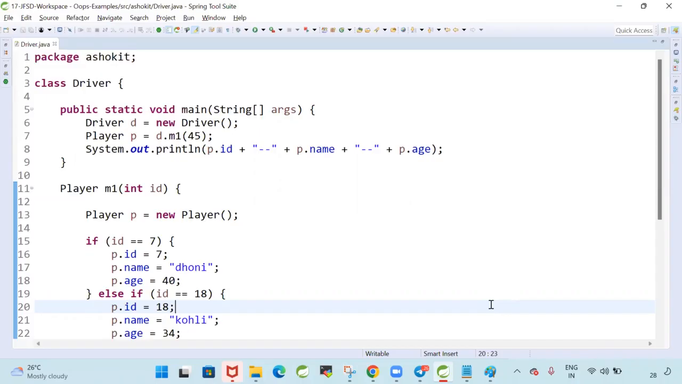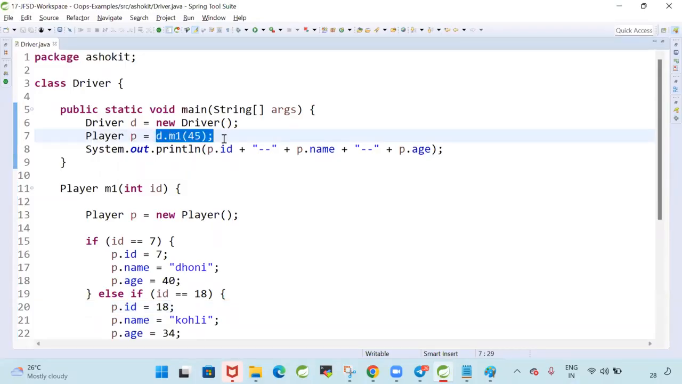What is the signature of the M1? Return type is an object. Parameter is an integer. So in order to call that method, I need to pass the integer value as the input. Now I am creating the object for driver dot m1 of 45. What is that 45? 45 is an input for the m1 method, a method argument. M1 method is expecting one number as the input. I am passing 45 as the input.